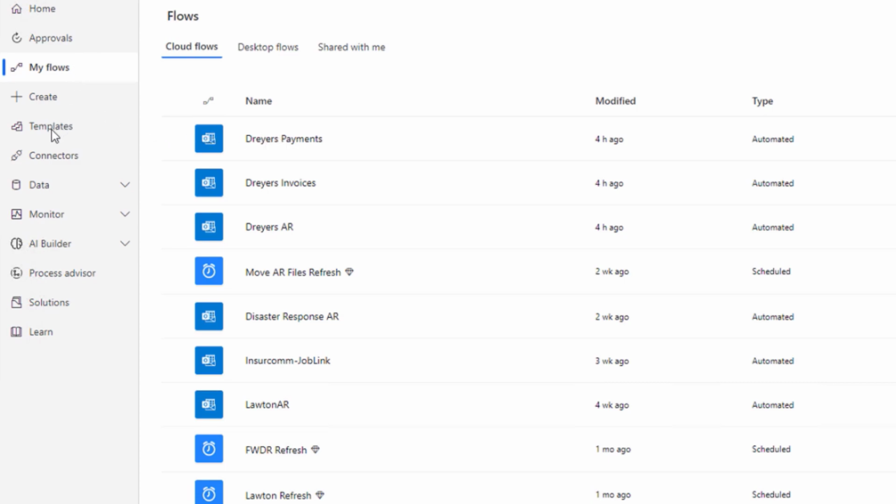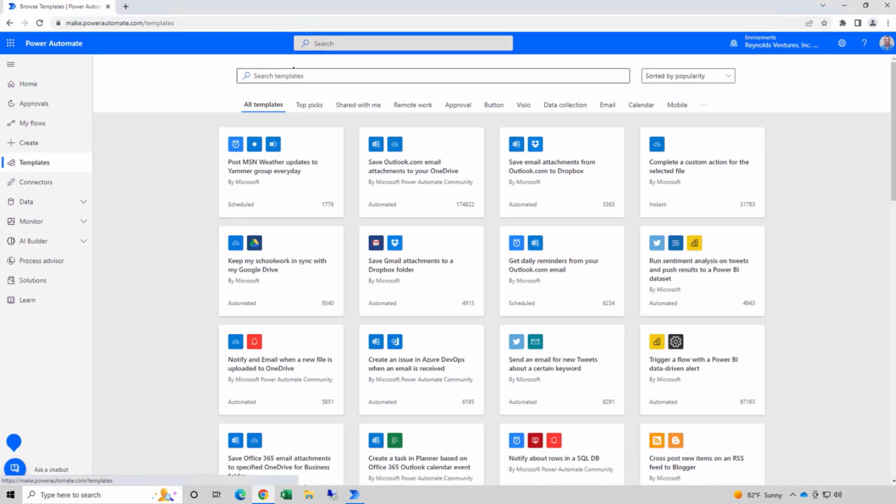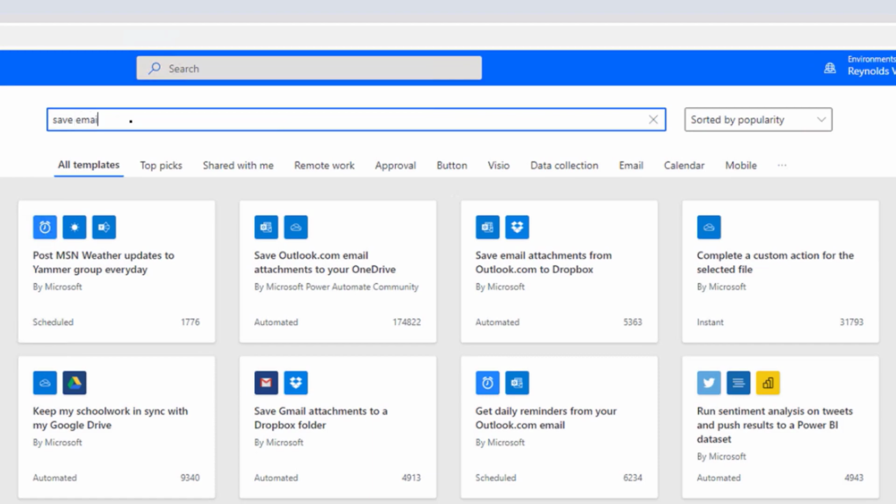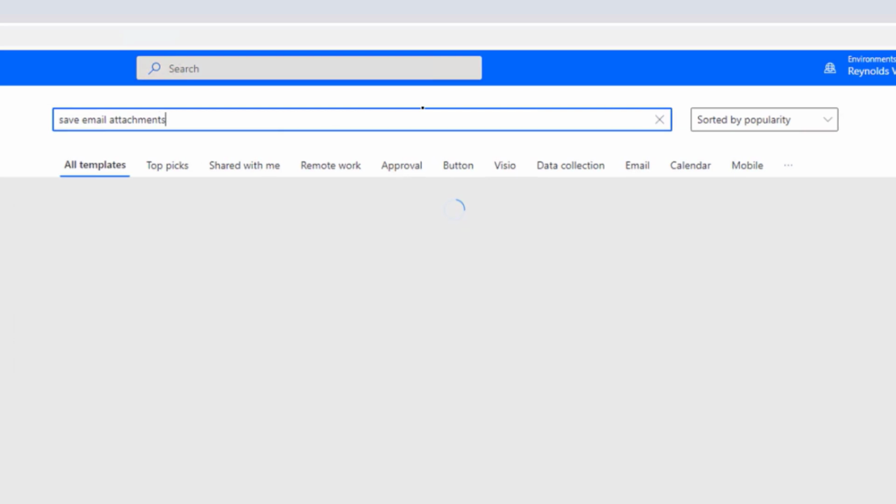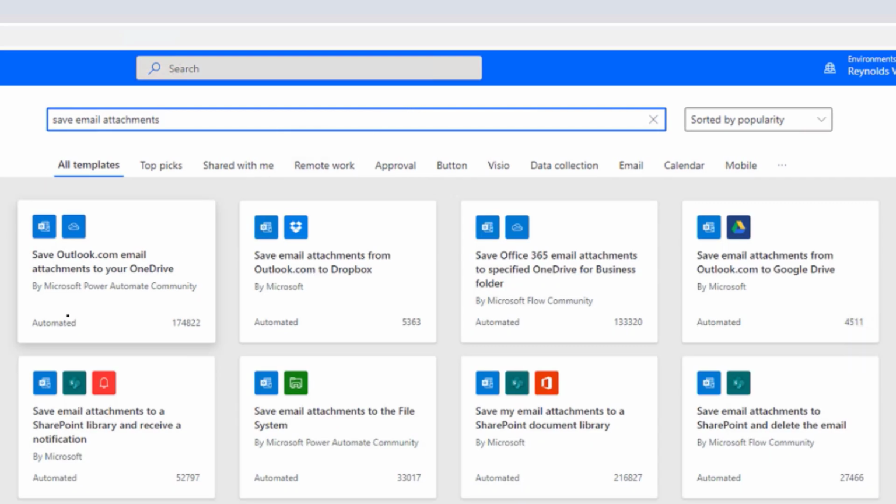If I click on templates here and then just type in save email attachments and hit the enter button, you'll see all kinds of different things come up here. But this one right here that says save email attachments to SharePoint and delete the email is the one that I'm going to be using for today's video.